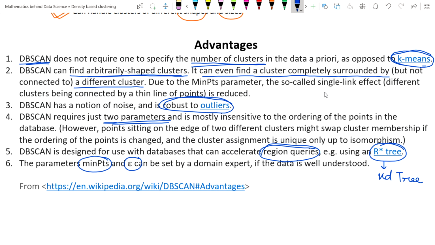So the so-called single link effect that we have already discussed, we have already seen these things, and it's very robust to outliers. Third advantage, it requires just two parameters. Based on these two parameters, we can easily separate various different sets of clusters.